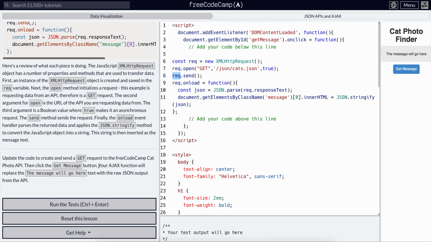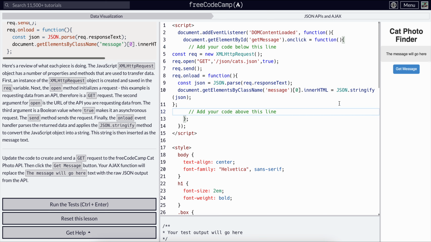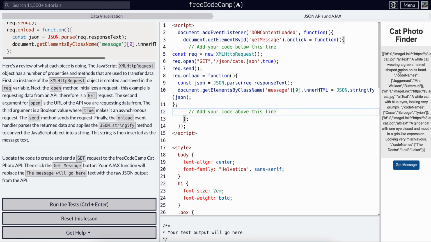Okay, your AJAX function will replace the message text with the raw JSON output connected to the API. Very interesting. Okay. Really? Okay. I guess we're just testing that the mechanism works, huh? All right, let's get message. Yay! It took it, but boy, does it look weird.